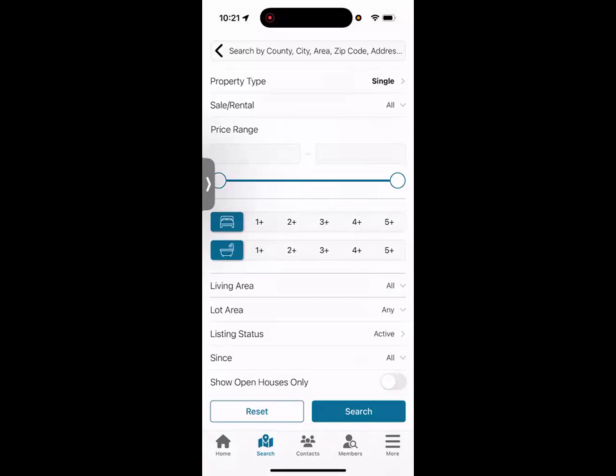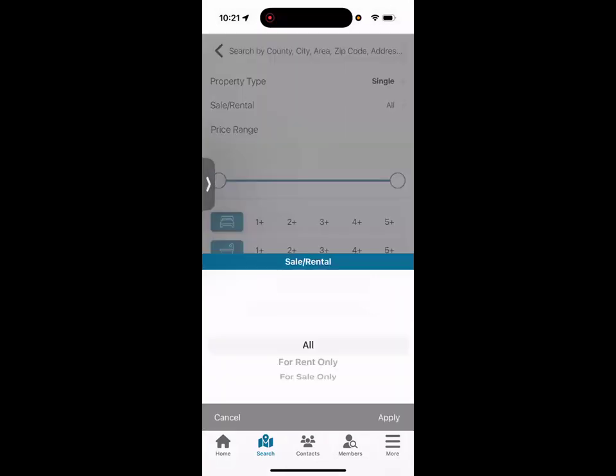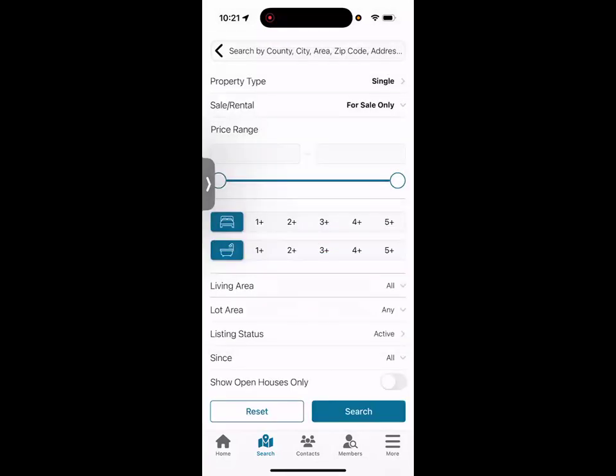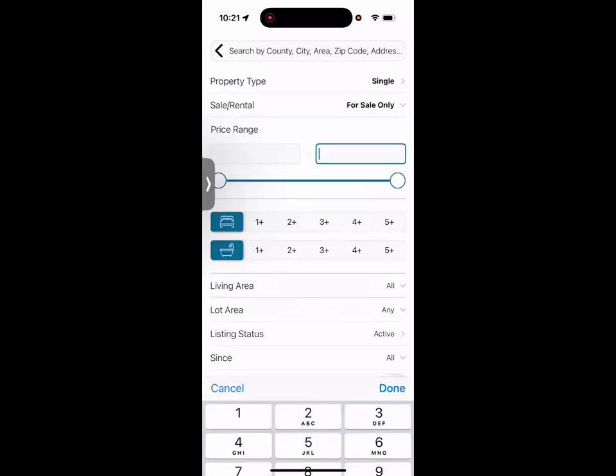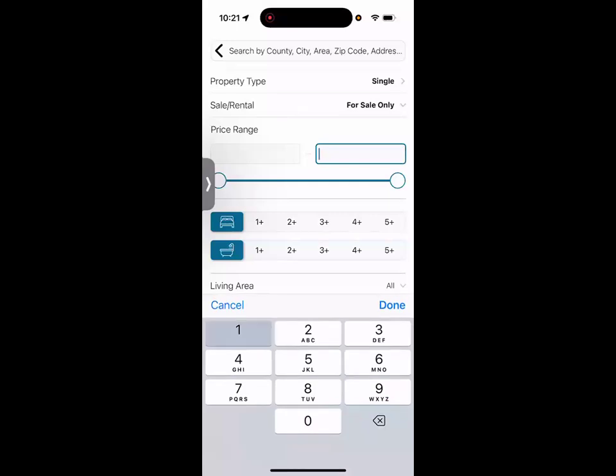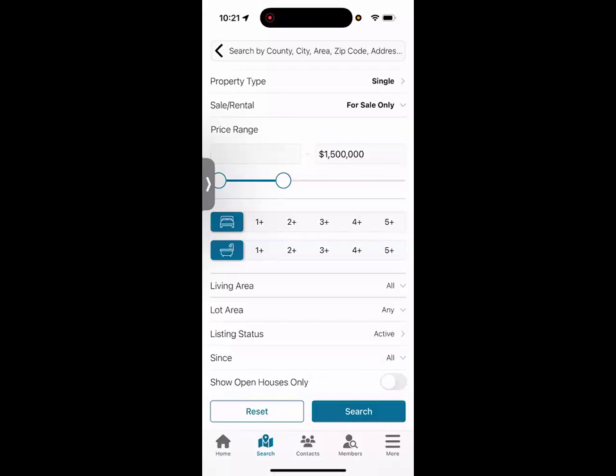And then the next button is sale rental. It's set to all. We're going to select for sale only. Let's click on for sale only. Now we have single family for sale only. The next step is to put in a price range. Let's put in a max price of $1.5 million. All right, so right here we have $1.5 million. Let's click on done. And then we need at least 4 bedrooms and at least 2 bathrooms.